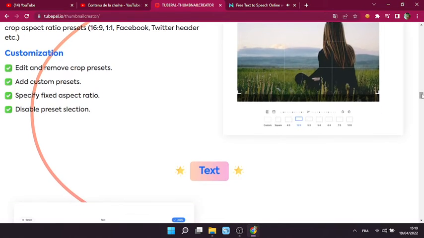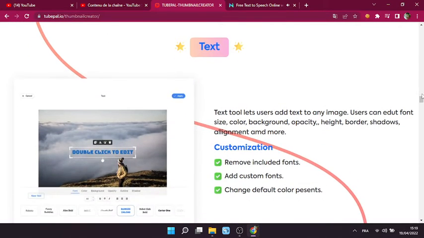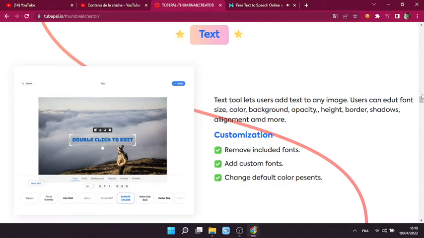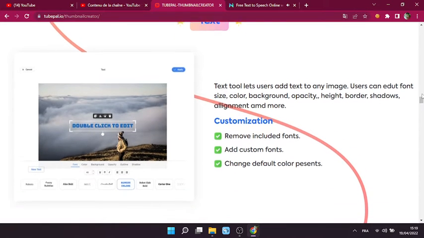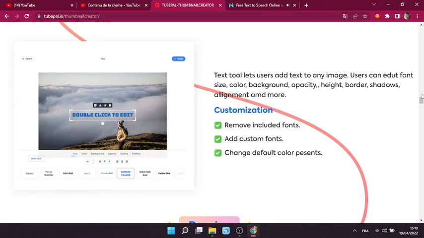Disable preset selection. Text. The Text tool lets users add text to any image. Users can edit font size, color, background, opacity, height, border, shadows, alignment and more. Customization: remove included fonts. Add custom fonts. Change default color presets.